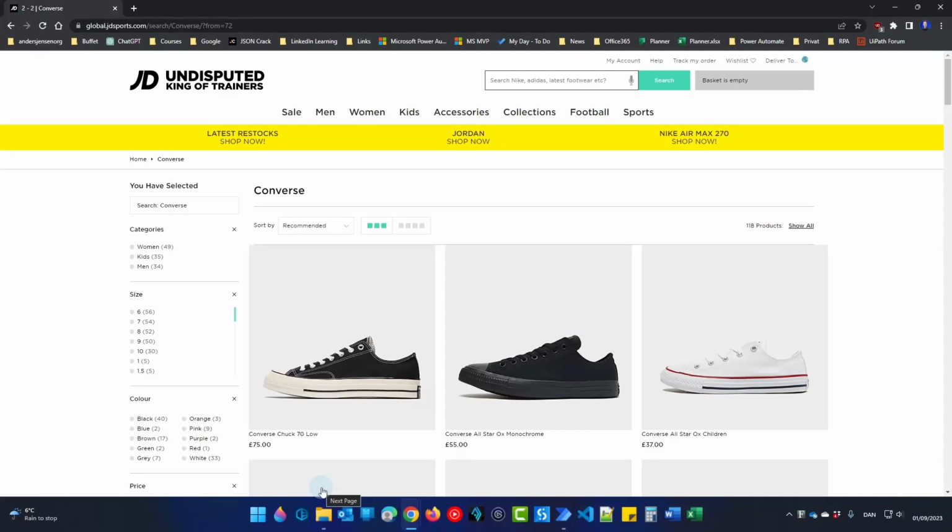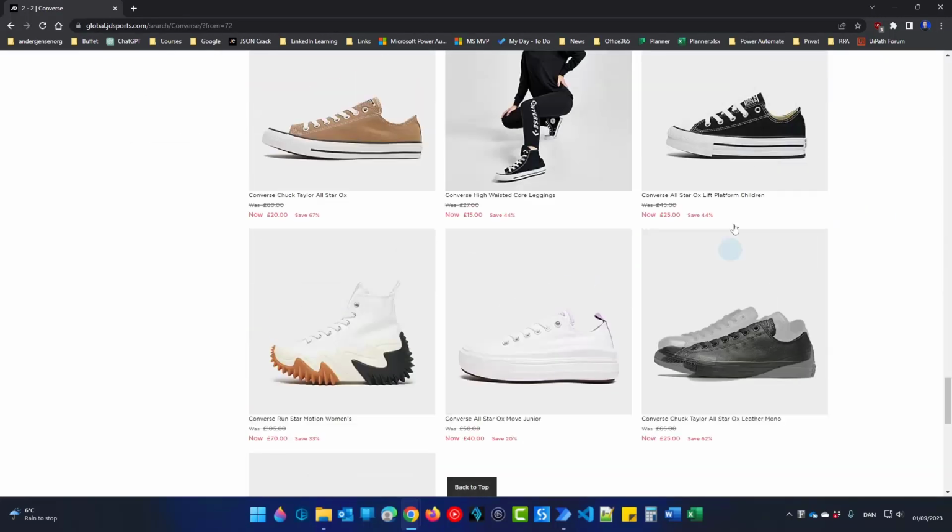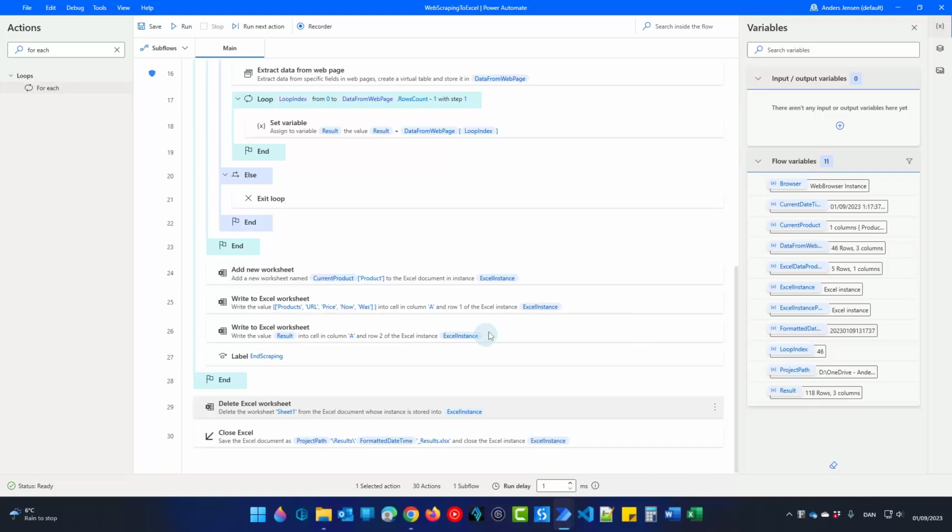And we should be done. Sometimes it can be a little bit difficult to see whenever we're done, but let's go try it. So here again, I can scroll down and you can see that we are on page 2. That was fine. Then we go back to Power Automate.